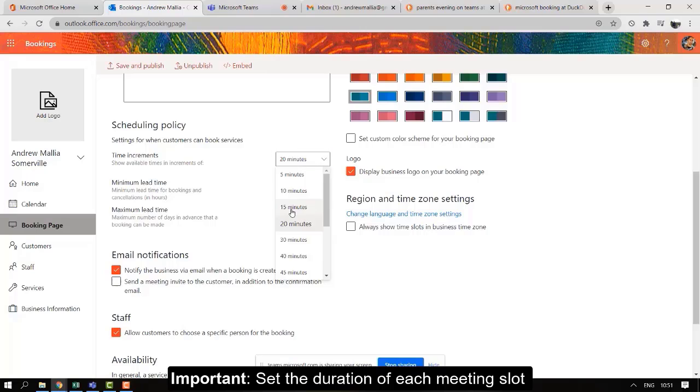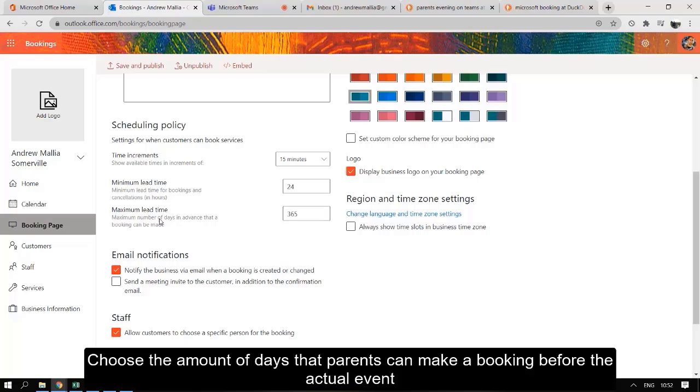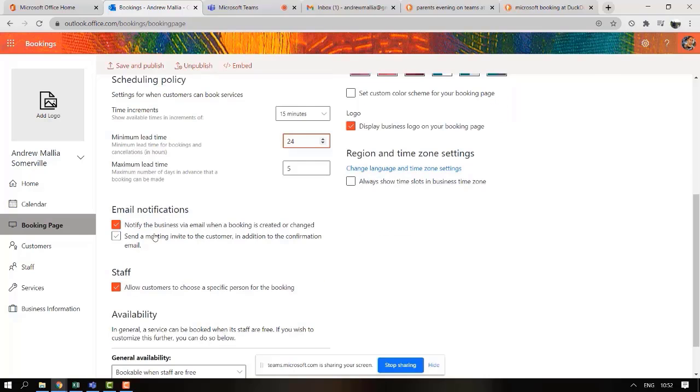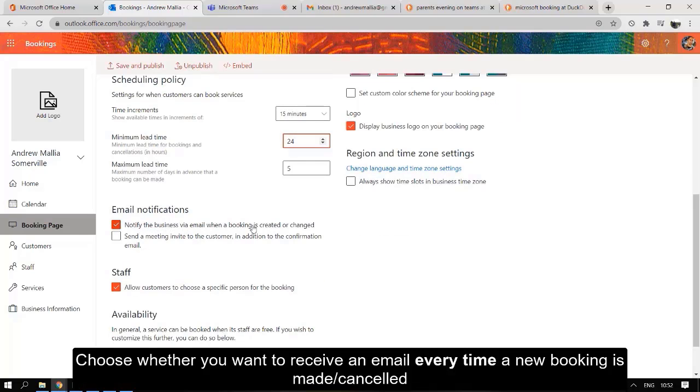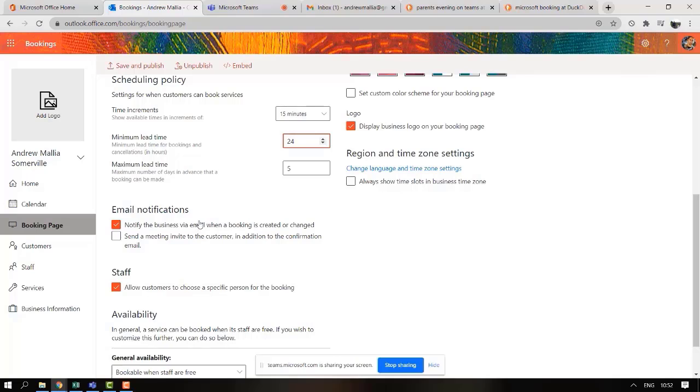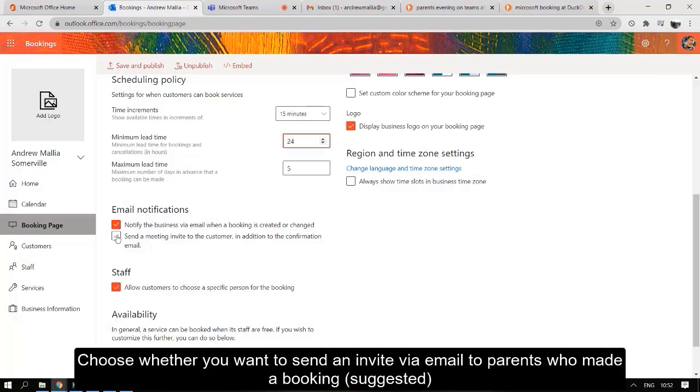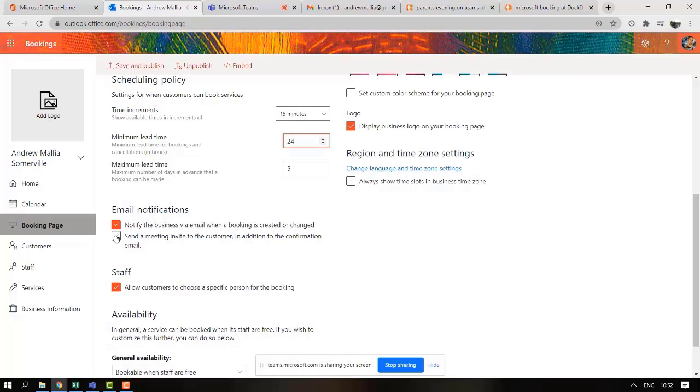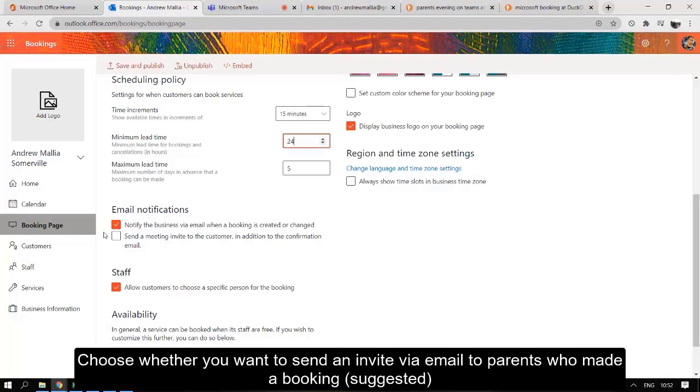Set the duration of each meeting slot. Set the amount of days in which parents can make a booking before the actual event. Choose whether you want to receive an email every time a new booking is made or canceled. Choose whether you want to send an invite via email to parents who made a booking. We suggest that you do this.